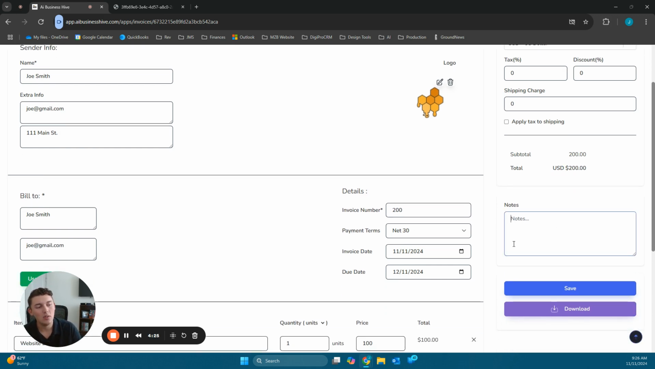Lastly, you can add any notes that you see fit right here below. And then click Save and Download. Save will save this invoice into the vault, so it's there available for you when you're ready. And Download will download it to your computer so you can send that to your clients.